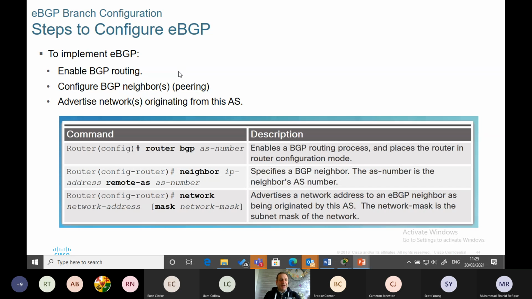So basically, to implement BGP, it's very simple. You just say, just as you would on router RIP, router OSPF, router EIGRP, you just say router BGP, and then you give it an autonomous system number. You then specify the neighbors, which are the BGP peers. So you say neighbor, the IP address, remote AS, and then you give the remote autonomous system number.